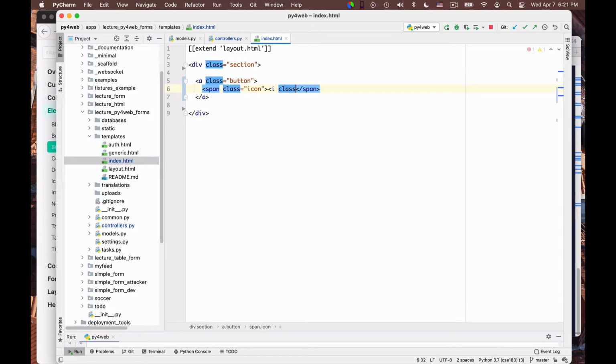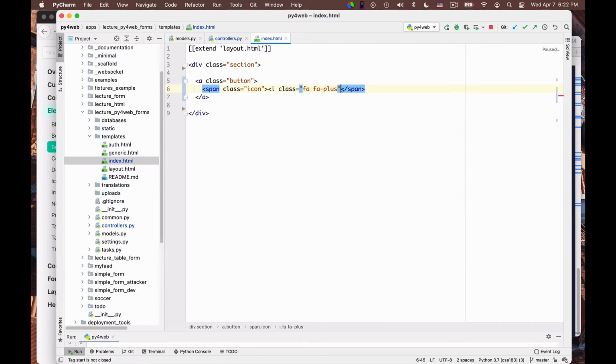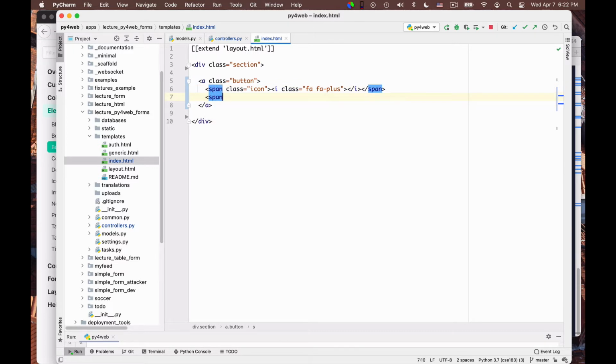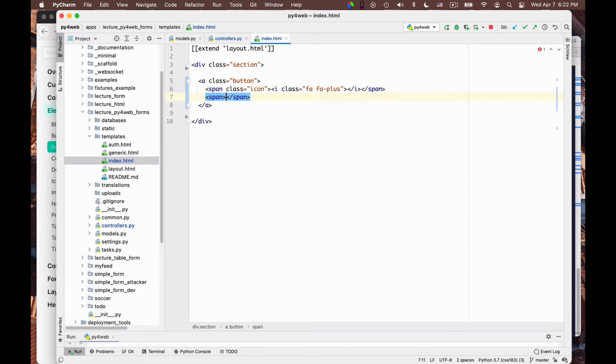I class is equal to fa plus. So this will give me a plus icon in Font Awesome 4.7. And the other span I want is simply the text span, add. Okay, so this should work. I haven't put any href to this anchor. I can do that next, but first let me look at how this looks.